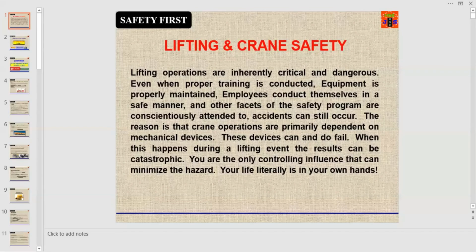Lifting operations are inherently critical and dangerous. Even when proper training is conducted, equipment is properly maintained, employees conduct themselves in a safe manner, and other facets of the safety program are conscientiously attended to, accidents can still occur.